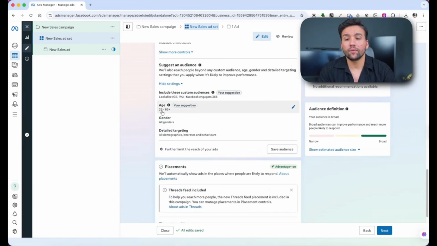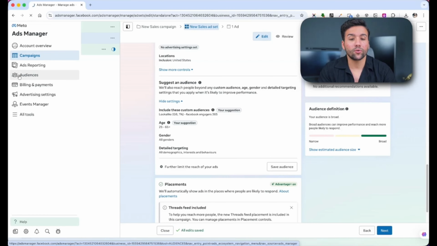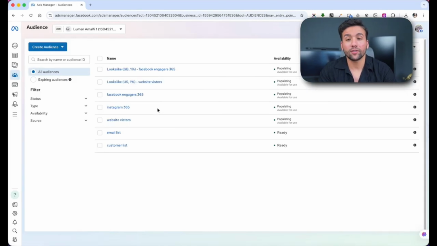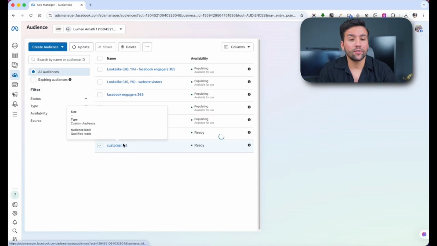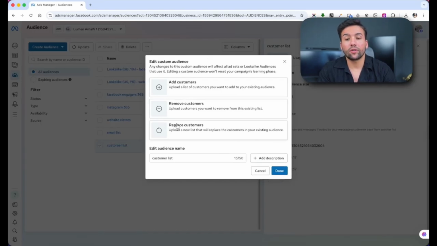Now let's talk about keeping your lookalikes updated. Lookalike audiences will automatically update when their source audiences are updated. So let's go back to our lookalike audiences in the audiences section. For lists you've updated manually, like a customer or email list, make sure to update those lists regularly by adding new data. This will keep your lookalikes fresh and effective.